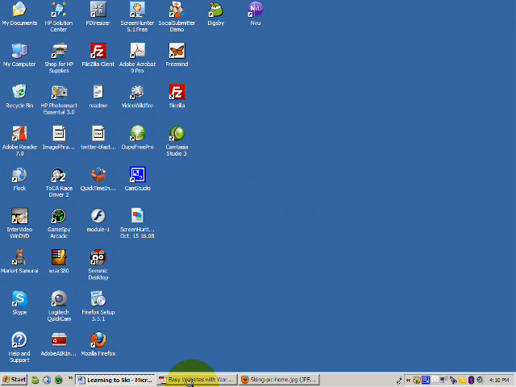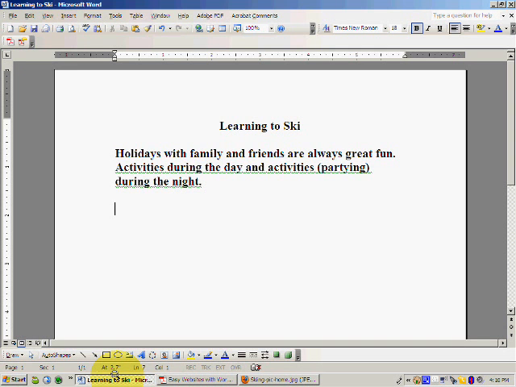And I can come over here. I've opened up a document. It's called Learning to Ski. It's just a Microsoft Word document. So I've just got a heading here, Learning to Ski, and some text. Holidays with family and friends are always great fun. Activities during the day and activities, partying, during the night.